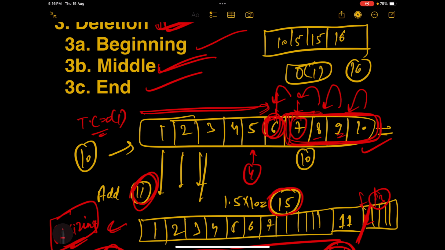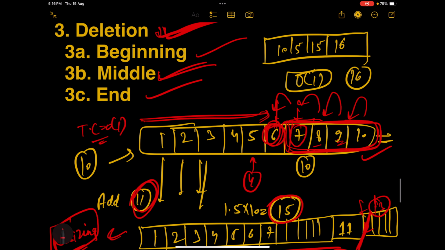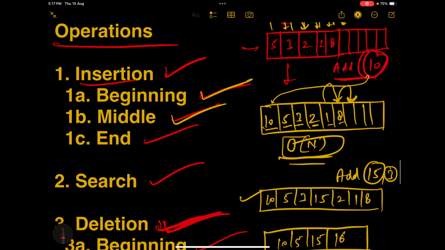In case of deletion, if you want to delete data which is present in the middle, then the time complexity in array list would be O(n). Beginning, of course, if you delete this 1, 2 will come in place of 1, 3 will come here, 4 will come here, 5 will come in place of 4. So the time complexity would be O(n) because of the reshuffling. So let's talk about linked list now.